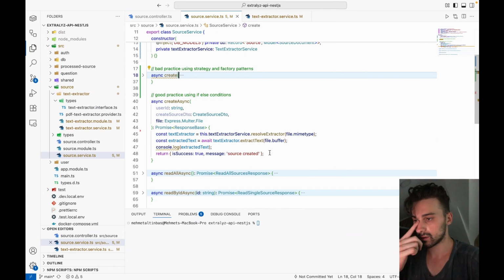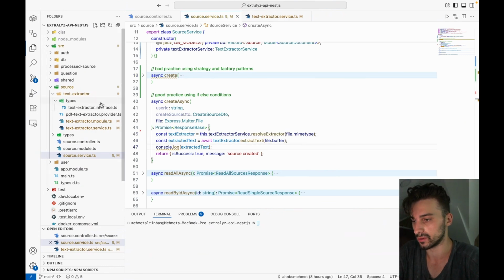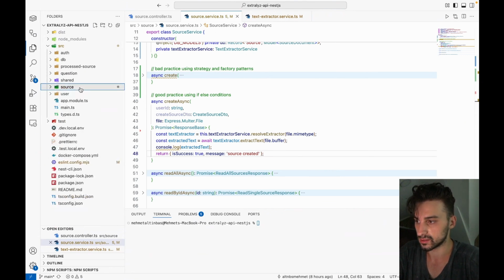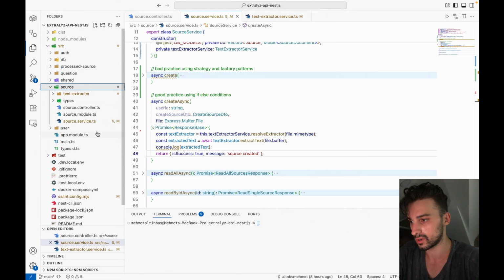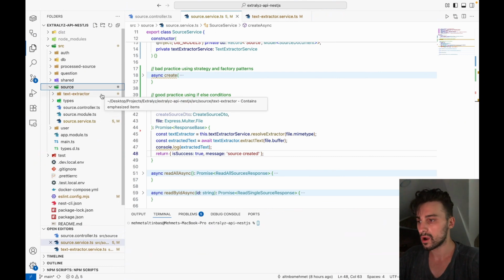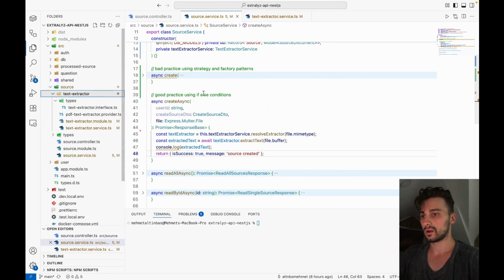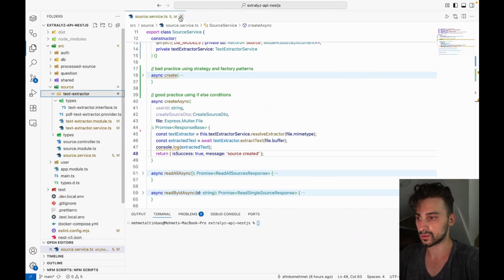Okay, so in here, actually I can directly show you. I have created a separate module for this. As you can see, this is source module, source folder. Inside you can see source module, source controller, source services. And in here, I have created a separate module called TextExtractor. Okay, now let's deep dive in this text extraction folder. Here we can see TextExtractorModule. This is a separate module.